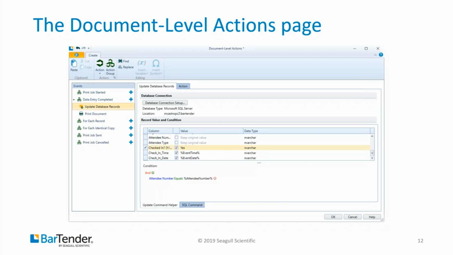But you can also have things like static values. This is actually part of the demo that's coming up, and it'll make a little more sense as we go through it. But look at what I have highlighted here on update database records: the highlighted field in the middle of your screen where it says record value and condition, checked in question mark, and it's set to yes. That's a static value. Whenever this is run, it's going to update that particular field on this table in this database to yes, where the condition equals attendee number equals that variable attendee number.